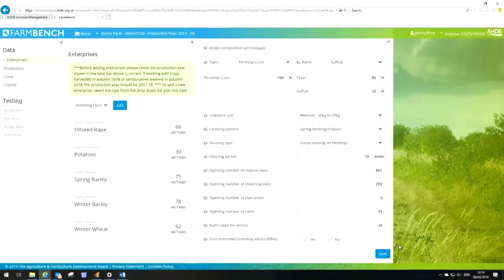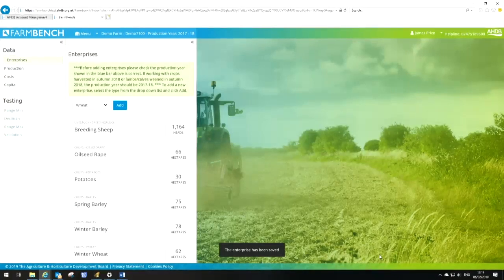3 of them aren't any good. And we're using EBVs. Yes. Save that. So that's all your enterprises now set up. We've just got forage to do. Oh, we have got forage, you're right.